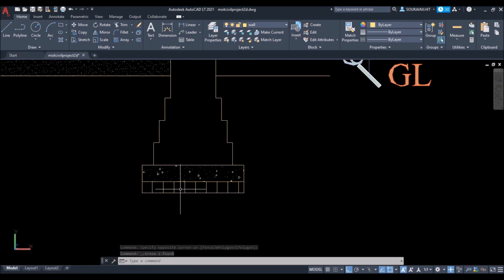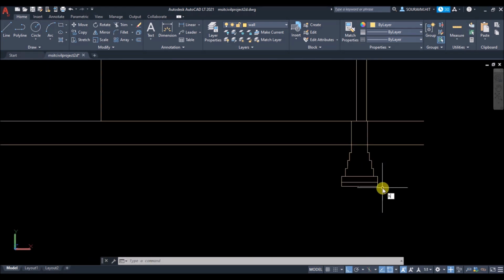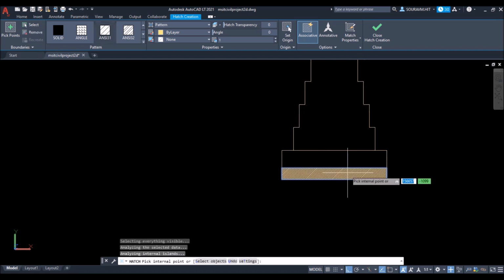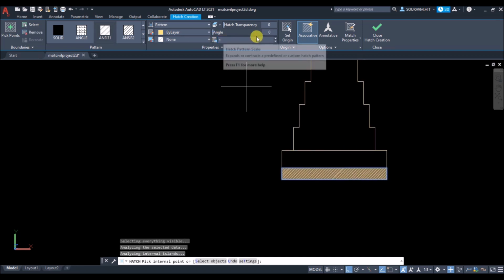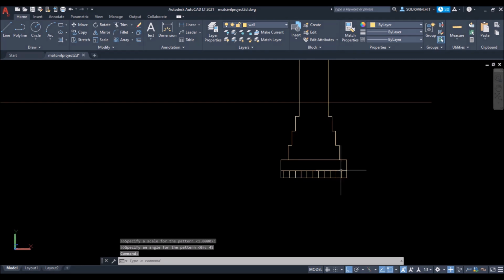Now we'll provide two hatches, BFS and PCC. So type H and press enter. Select ANSI 131 pattern. Click inside this boundary. Change the angle to 45 and the scale to 20, maybe 25. This is okay. So right click to exit.